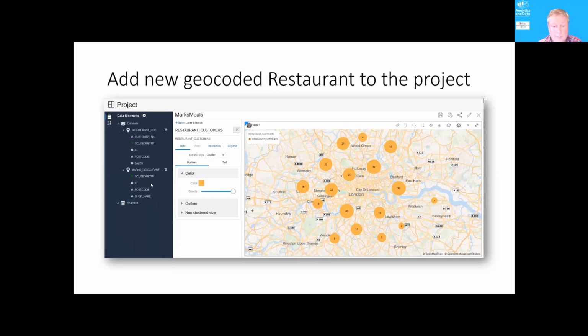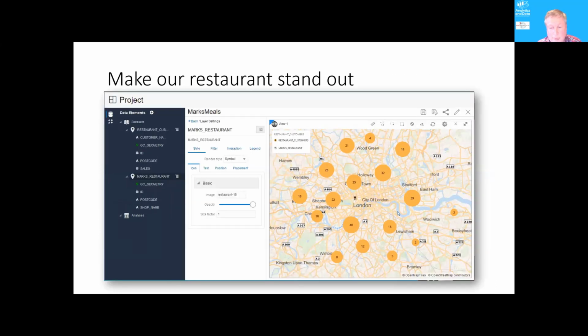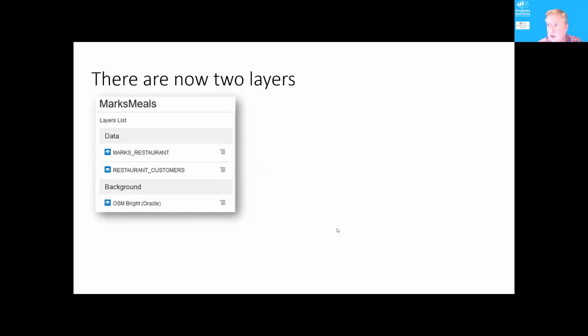I've dragged and dropped my restaurant to the map, and, dramatic pause, I've got it popping up as a little knife and fork. Now, when I drag that data point on, it came on as a little red dot. But I've just used the style functionality. Remember, we had style, filter, interaction, and legend. With the style, I flipped the icon to a restaurant and made it 15, just so that it really does stand out. So again, I got a visual cue of where my restaurant is. So now I can see the restaurant in relation to the customers.